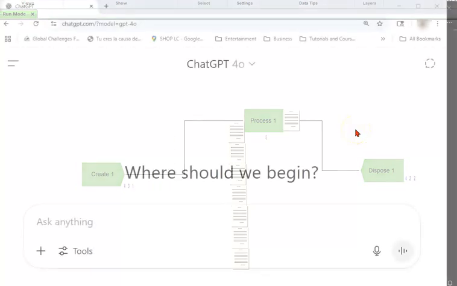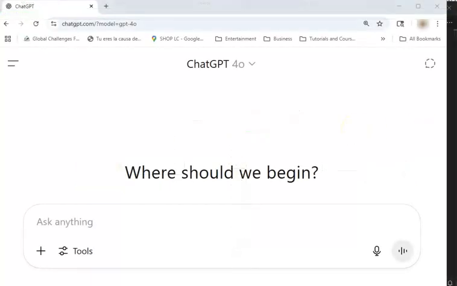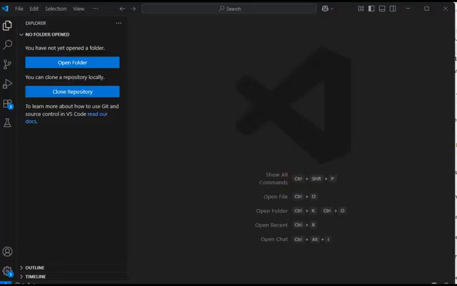Why use ChatGPT? Writing simulation code from scratch can be time-consuming. AI allows us to focus on understanding the logic while letting ChatGPT generate a well-structured starting point for our Python program. Let's start by setting up Visual Studio Code.